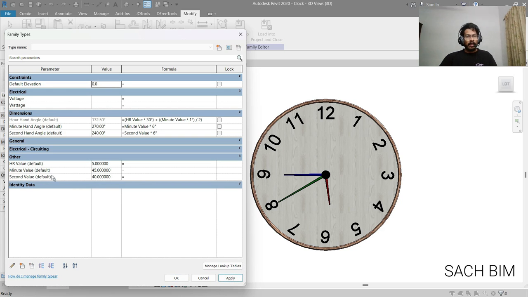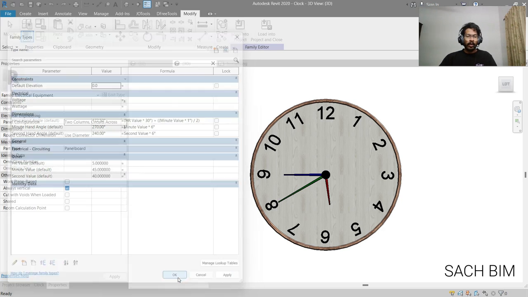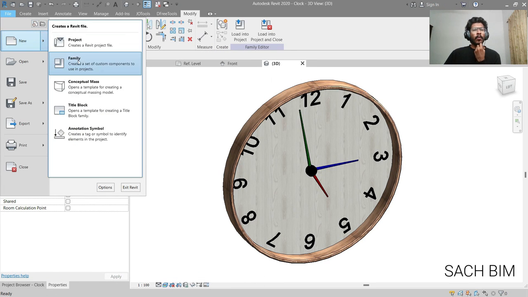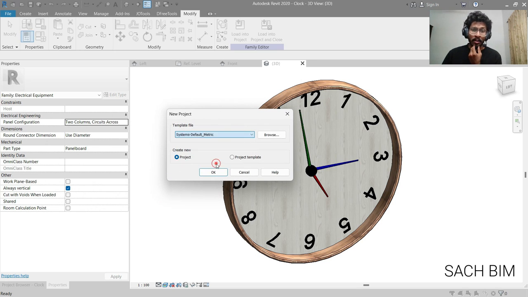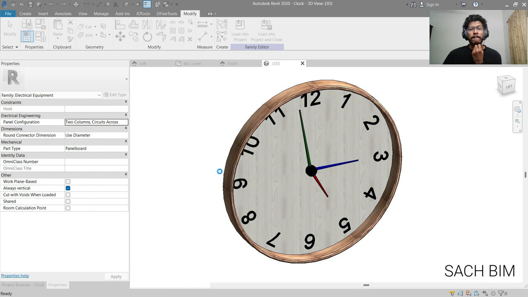So you can see the hour value is 5, so it's in between 5 and 6, and the minute value is 45. That means it's exactly pointing to 9, and the second value is 40, so it is pointing to the 8. So it's clear it's working properly, so that we can load into the project. So click OK, and click on the file, new project, keeping the template as system default metric. Click OK.